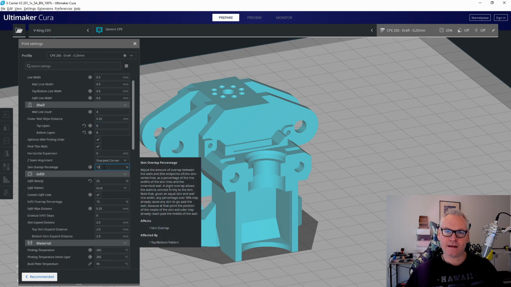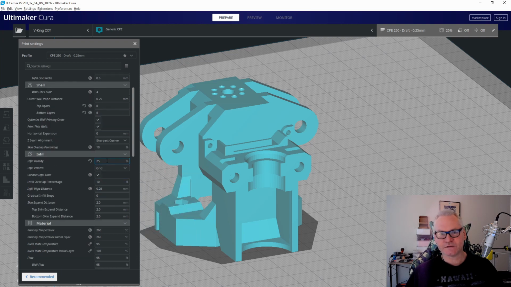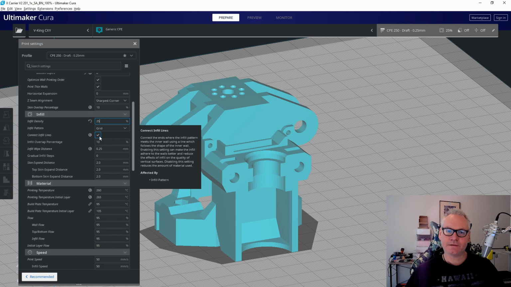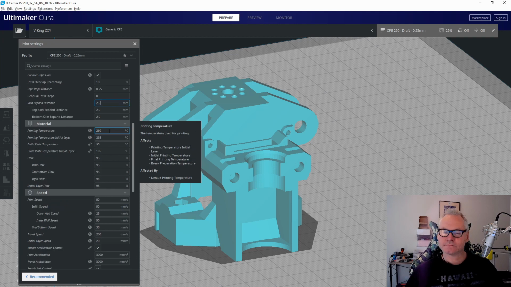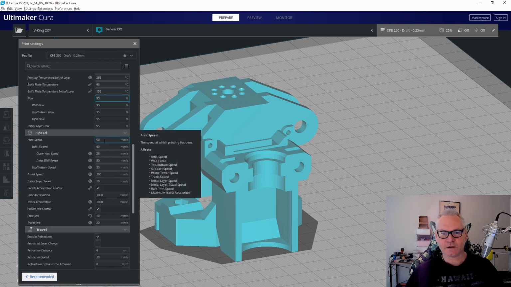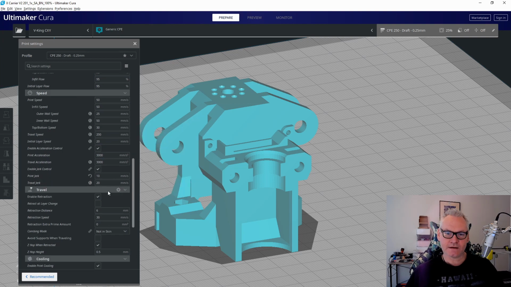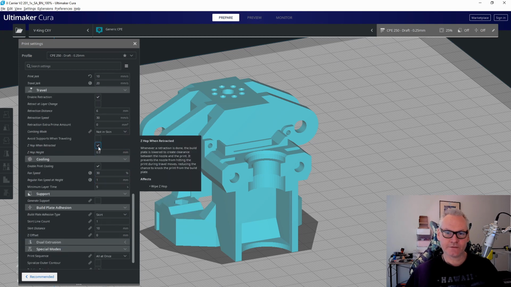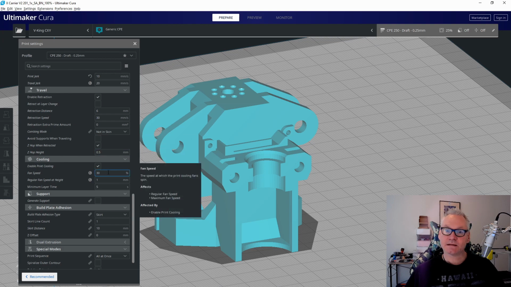That's for better adhesion. I'm using 25% infill on this part. I'm using grid infill, also using connect infill lines. It gives you a stronger part. This part I'm printing with CPE and the temperature is set to 260, and 95 on the bed. 95% flow. I'm printing this part at 50 mm/s with 3000 acceleration, 10 print jerk. Also using Z-hop when retracted at 0.5. Fan speed set to 30%. 30 to 40% is fine for PETG type material.